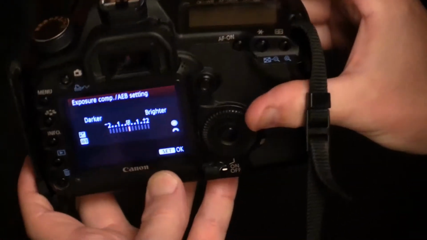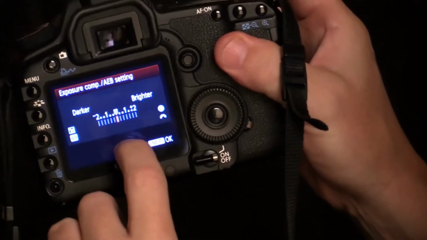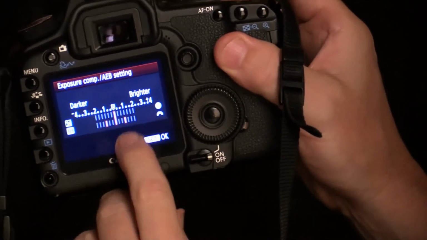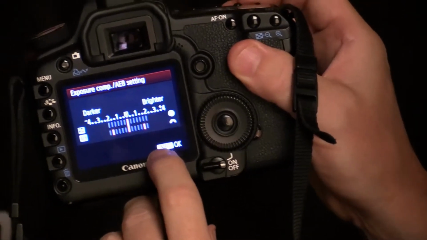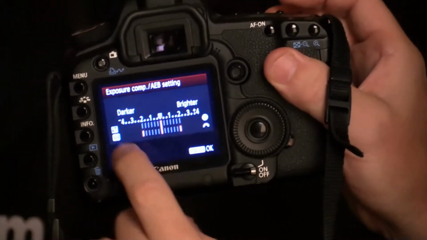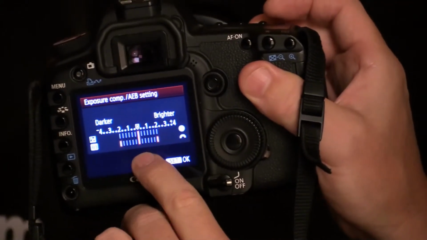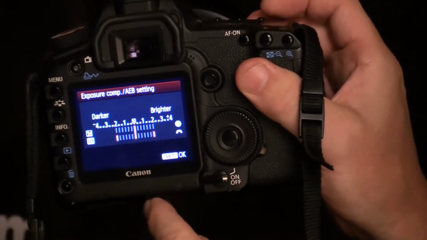I then scroll this wheel at the top here, and you'll see I can scroll along until I've got 2 stops bracketing either side. That's 1 shot 2 stops darker than normal, 1 correct exposure, and 2 stops brighter than normal. I've just set my camera to give me a 2 stops either side automatic exposure bracketing.